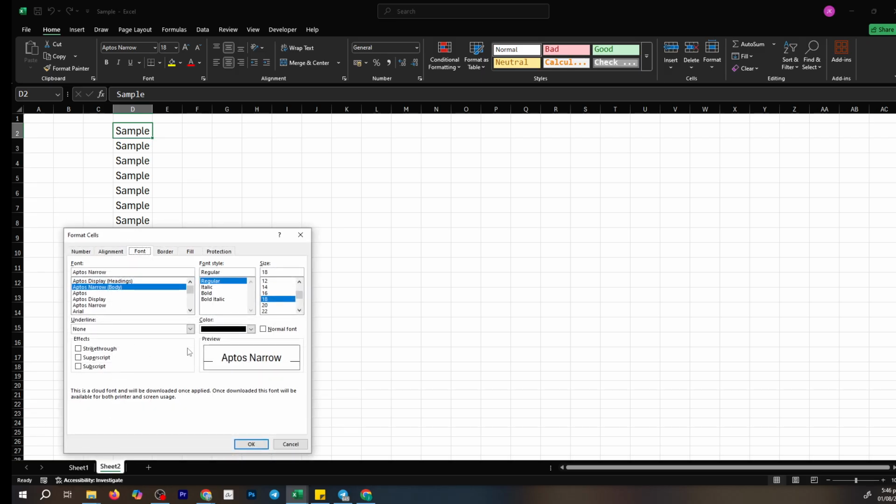Now that you're in the Format Cells dialog box, direct your attention to the Font tab. This tab contains several options that control how your text appears within the cell. Look closely for the Effects section. Under this section, you'll find the Strike-Through checkbox. Clicking on this checkbox will enable the effect.